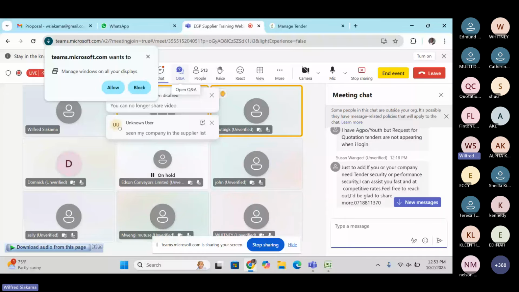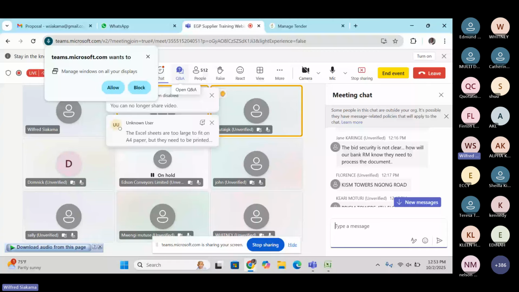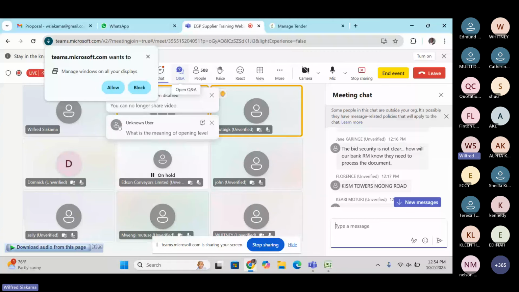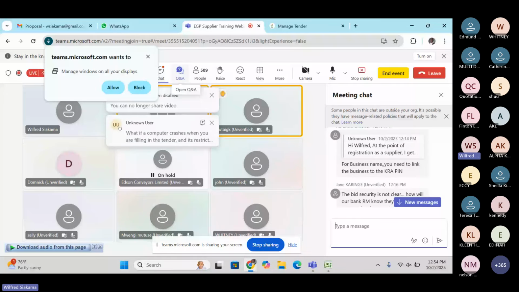Acha tuanze maswali tafadhali. The bid security is not clear, how the bank needs to process the tender. Bid security is always provided by banks. So the purpose of bid security is from the bank. So make sure that your service provider is clear with the bid security.